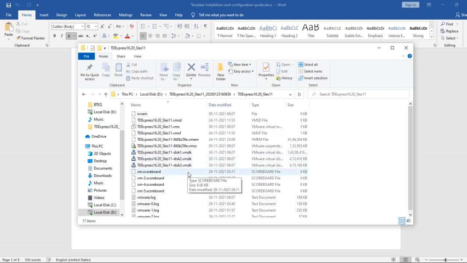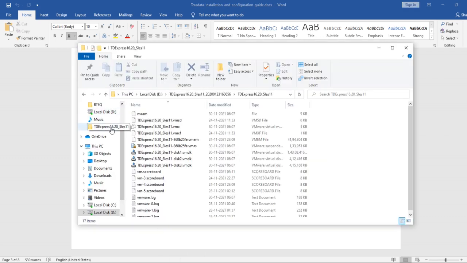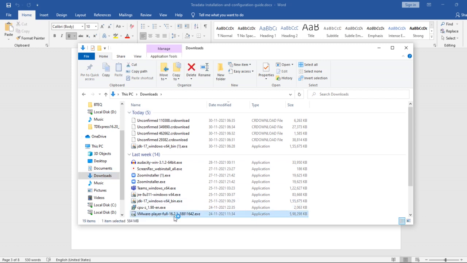Okay. So after that, what we have to do is we have to install VM Player. So VMware Workstation Player. What we need to do is let me quickly see where is my VM player. Is it in the downloads? See this one, VM player exe. So when we click on this one, this is the exe we need to use.